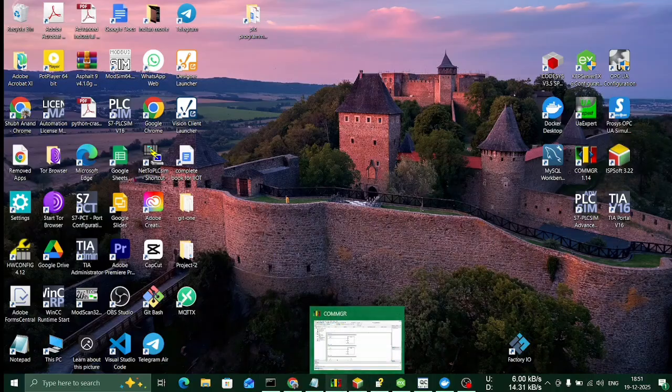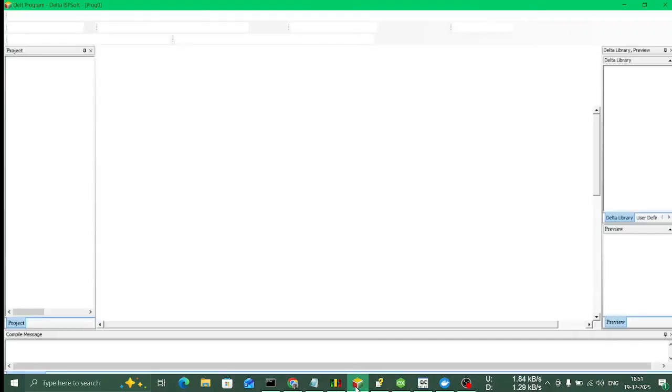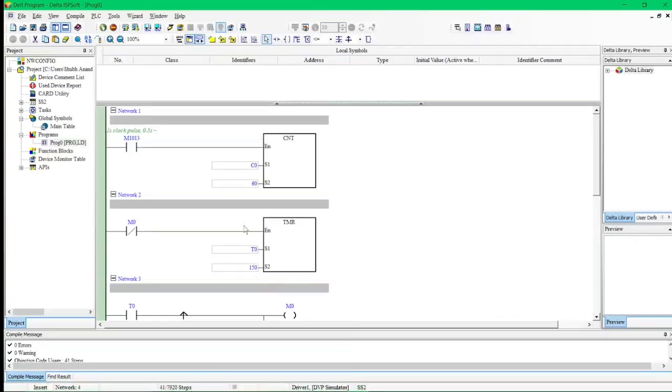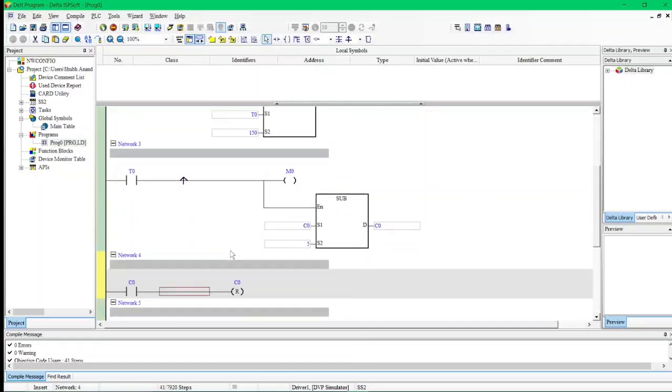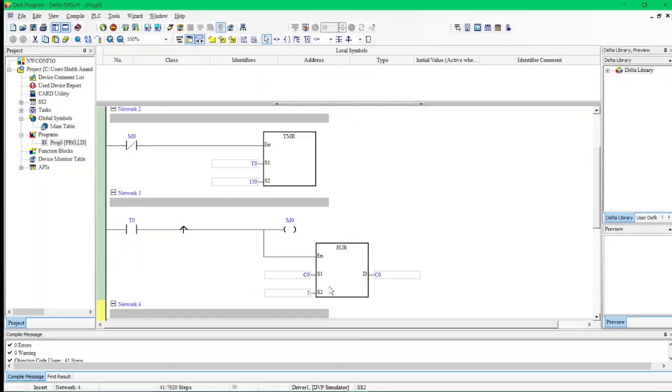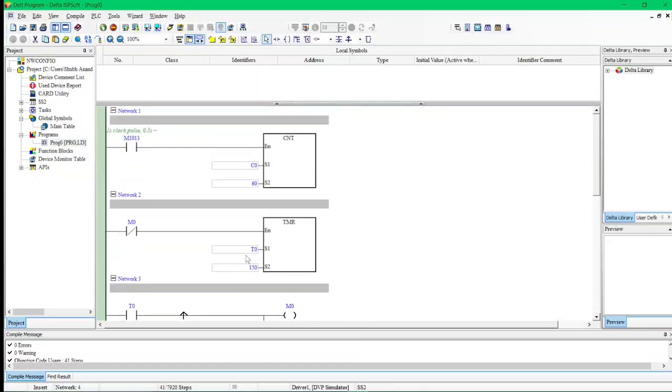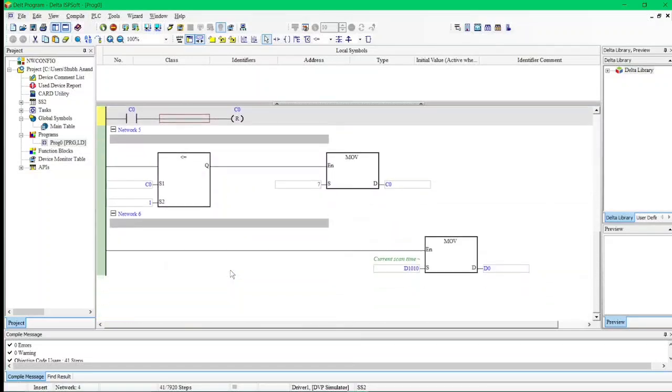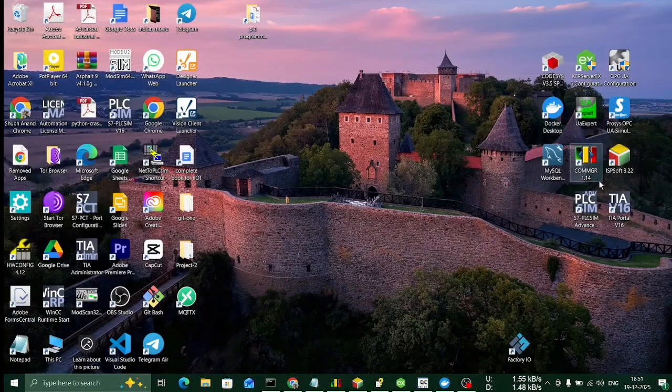Now first look at what I have done in programming. This is a random counter value, which I am taking into Kepserver. So let's look at Kepserver.